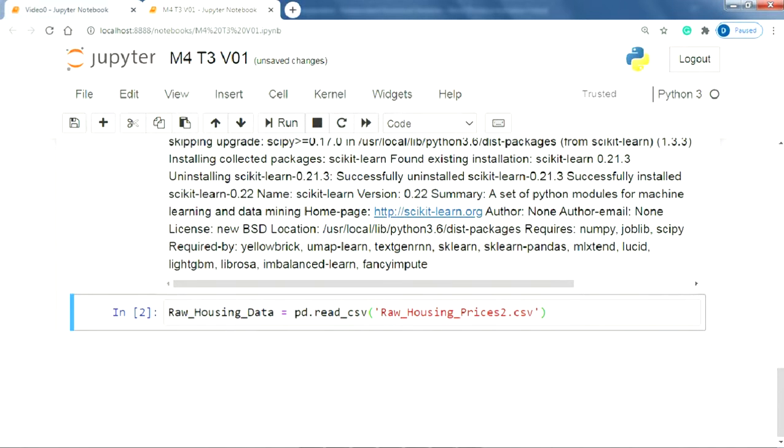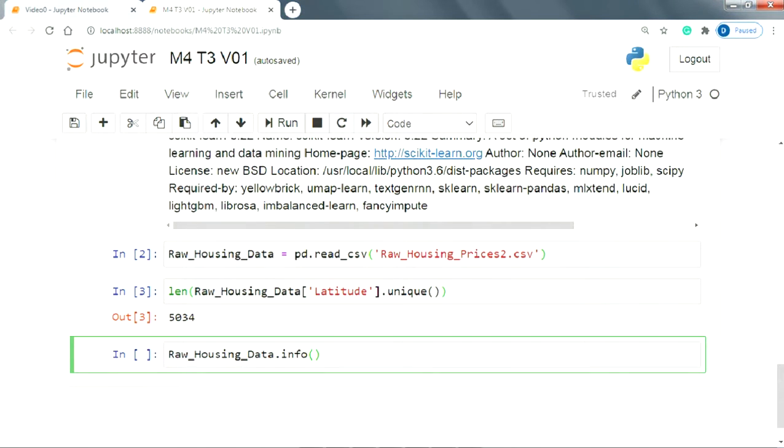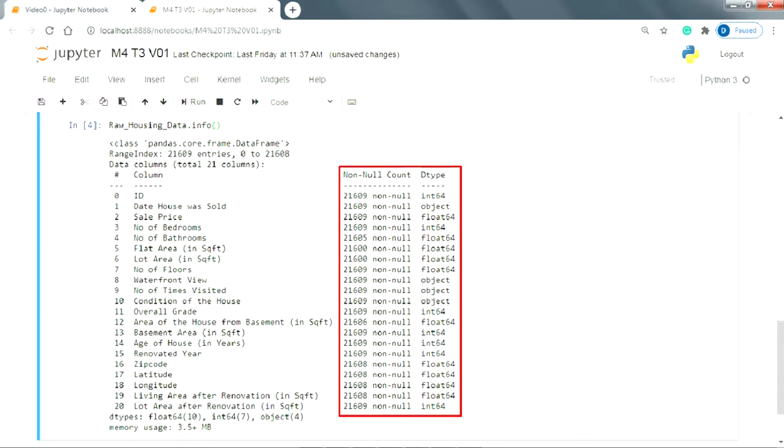So, let's import our dataset raw housing prices 2.csv using pandas and import it as raw housing data. Once it is imported, let's check the data type of each column. For this, we use raw housing data.info. Now we can see that we have plenty of independent variables in both numeric and object data types, but we are interested in variables which have missing values in them.